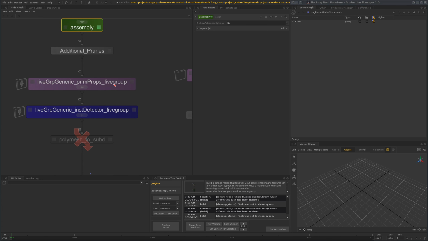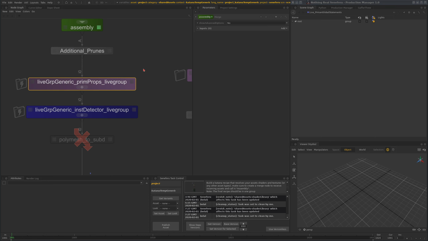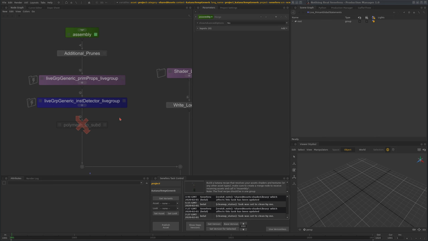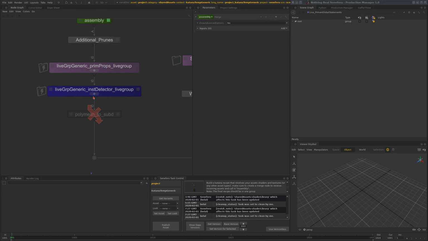Additional prune nodes is just a node that you can use to add any nodes that you want to prune. And this is the primitive properties node. It will set some useful information regarding subdiv and will copy some attributes, and make some compatibility between Alembic and Pixar USD, so you can mix using the two in the same pipeline or switch between them without having any issues.